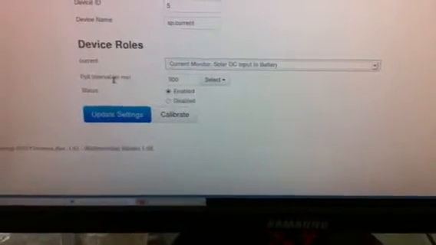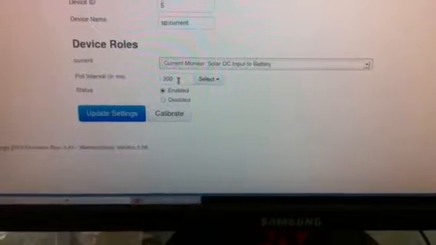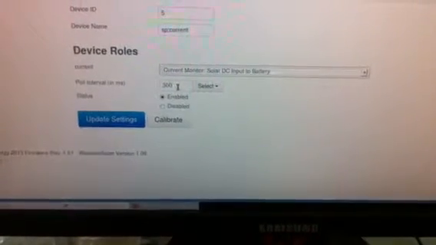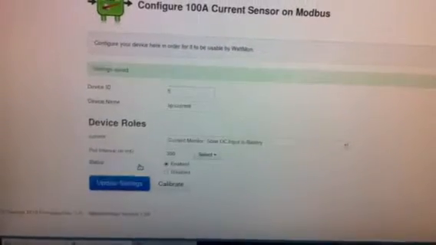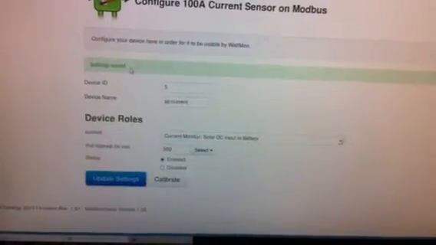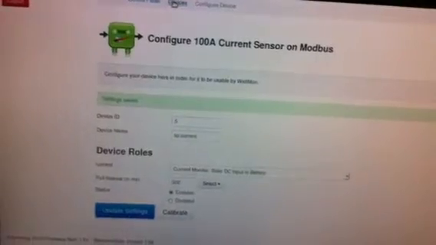Once I'm done, I can also choose the poll interval, how many milliseconds between reads to the device, whether it's enabled or disabled, and when I'm done, update the settings. Once settings are saved, they're immediately effective.